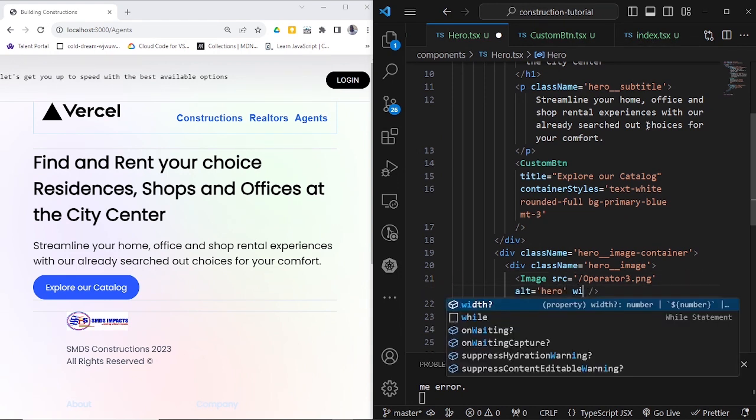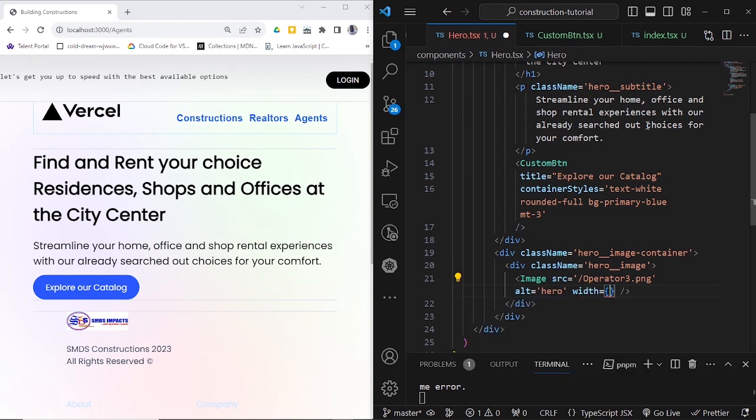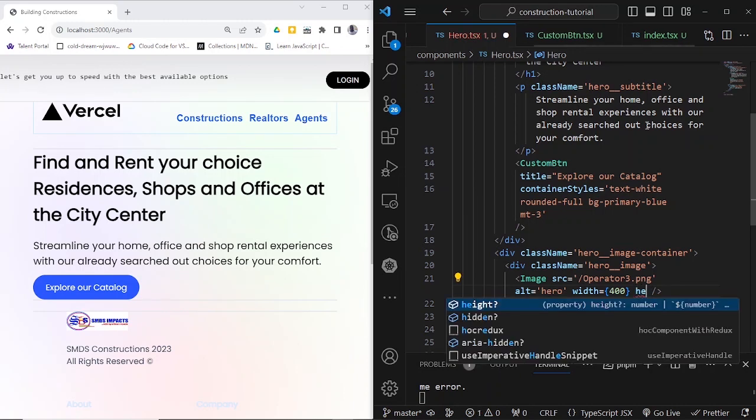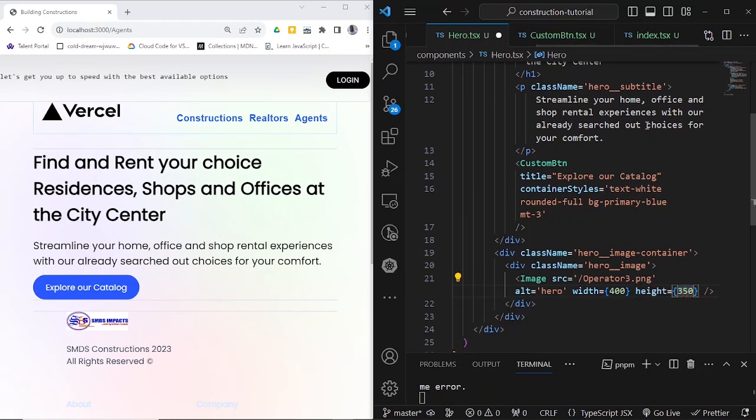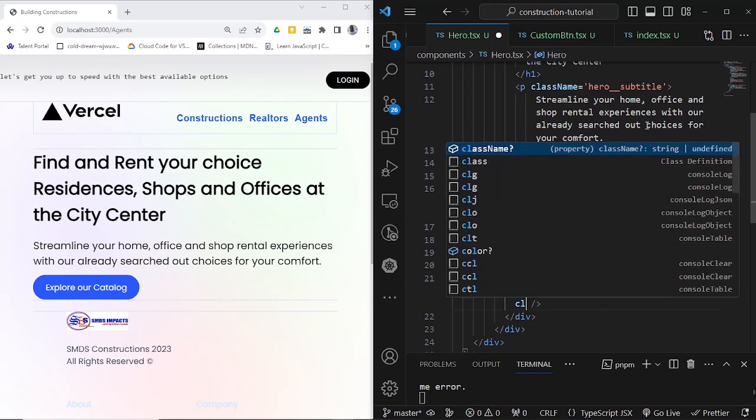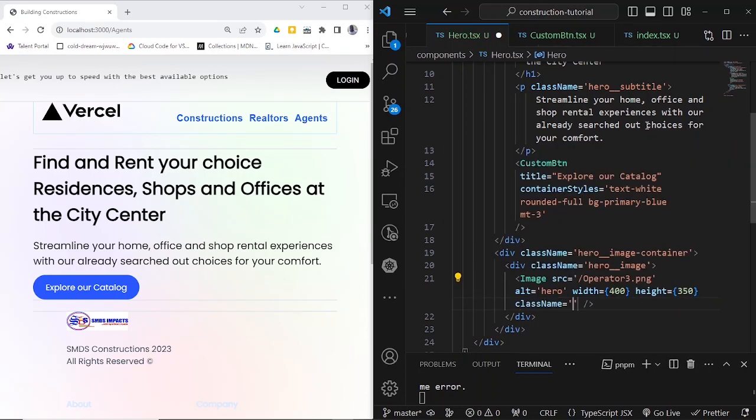And then we'll have our alt. Let's say hero. We're giving it a width of 400. We're giving it a height of 350. Let's have a class name, object dash contain, and then image 2.